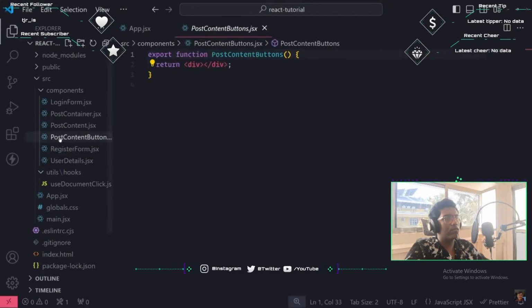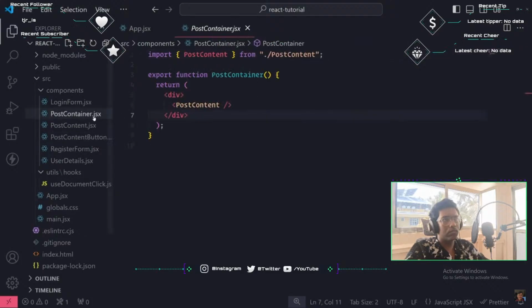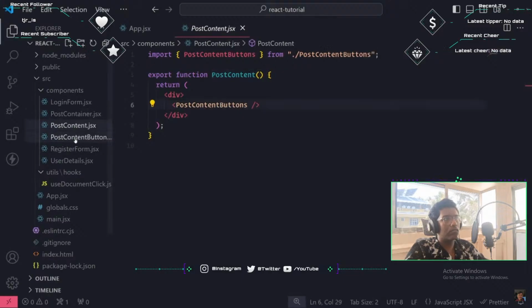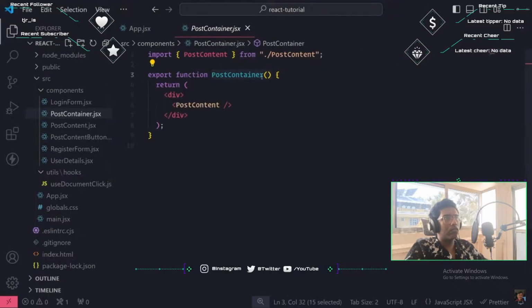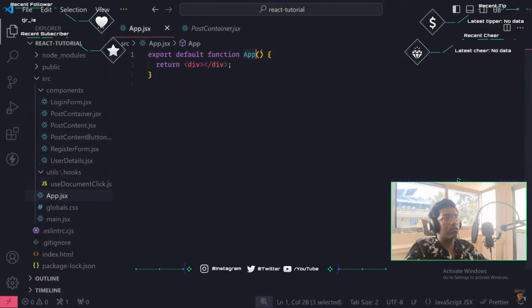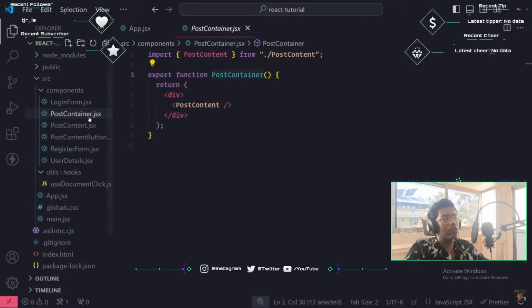And then the post content buttons component currently has nothing, but down the road, as your application grows, you may render other elements or components in this component as well. So if you think of it in a tree hierarchy, you have post container, post content, and then post content buttons. And then, of course, we may render post container in a root component such as the app component itself. So that would create a hierarchy of 4 layers.